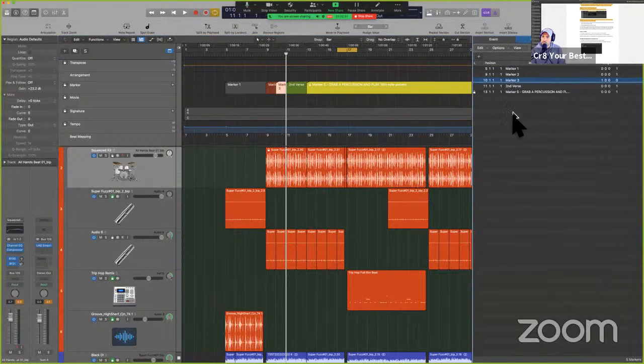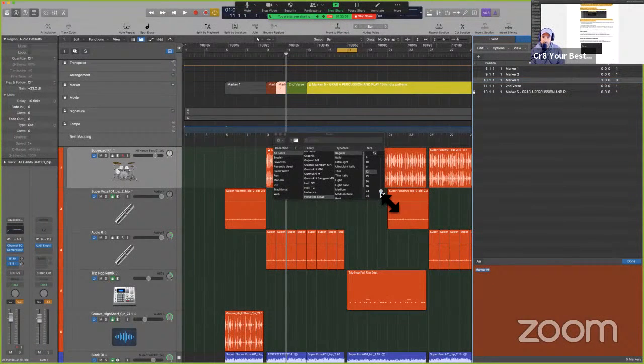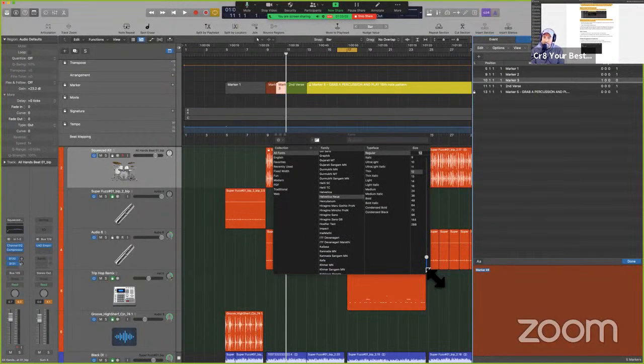If I go to the marker list, I can double click this, and this helps a little bit. And of course we can use the marker list up here, but basically they're just telling you to go to this, what would this be called? A font menu list or something. And you want to increase the size of it, you can, right?